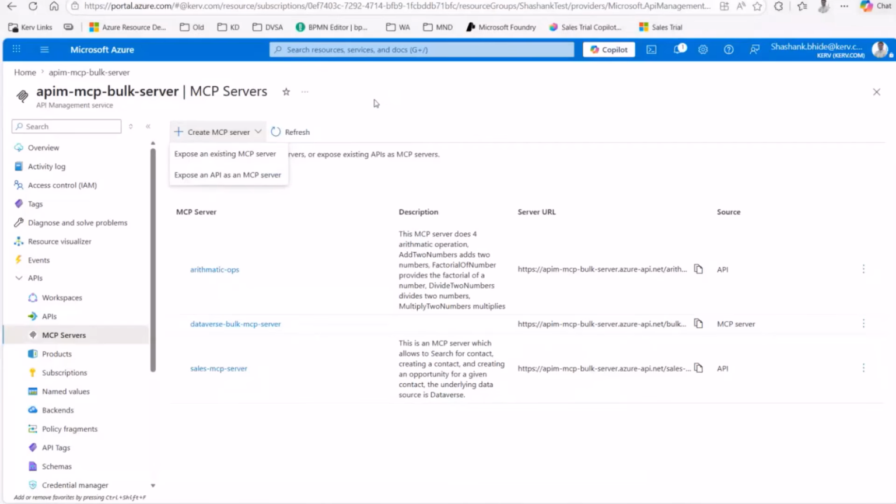Either you can import an existing MCP server behind the API instance, because then, as I said, you can use the policies and apply the configuration for multiple authentications and certificate requirements, or virtual networking and forward proxy. I don't know, there are tons of options. Or you can expose an API as an MCP server. That's what we are going to do, because we have already imported our API here. So I click on export an API as an MCP server.